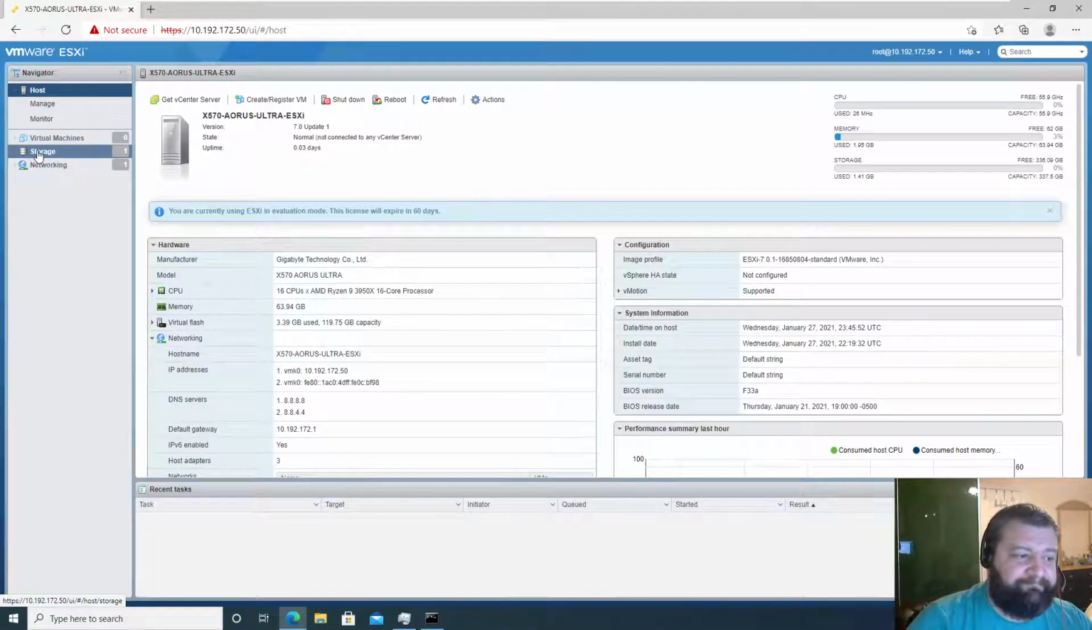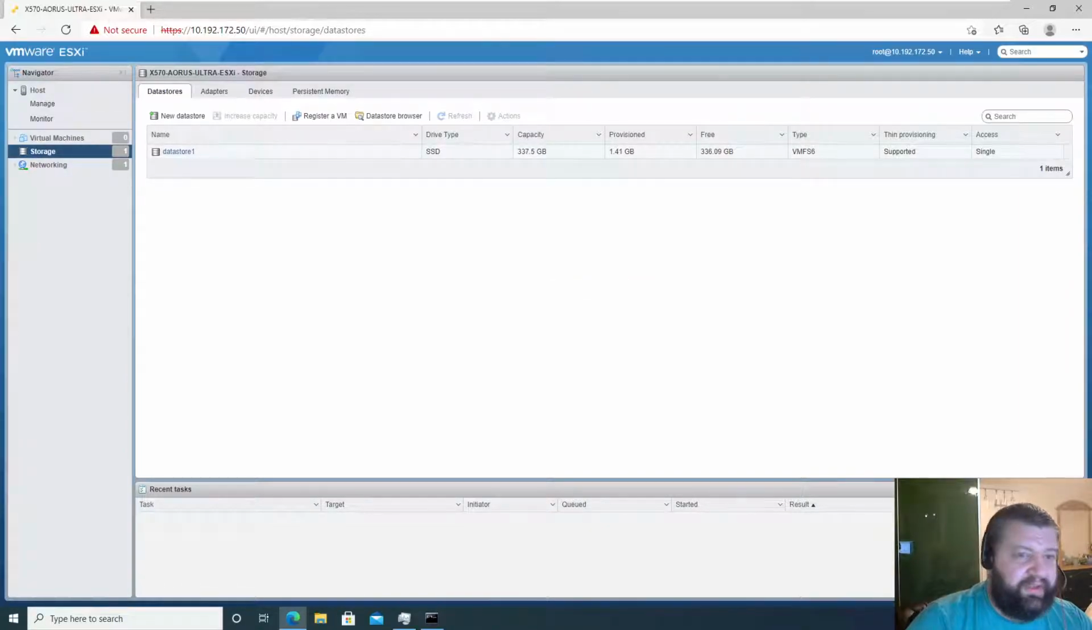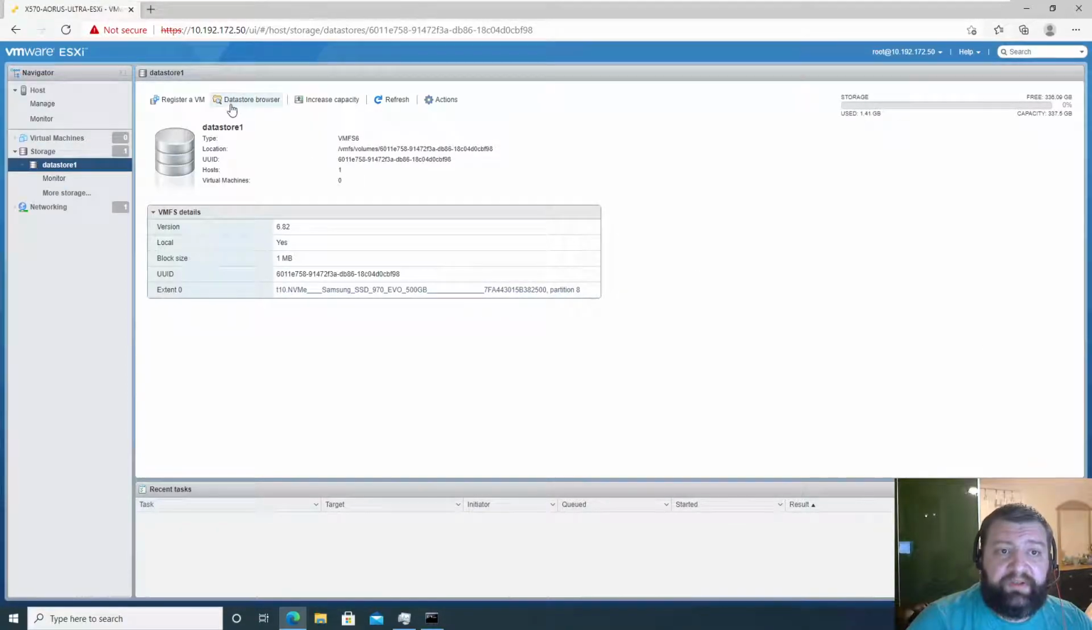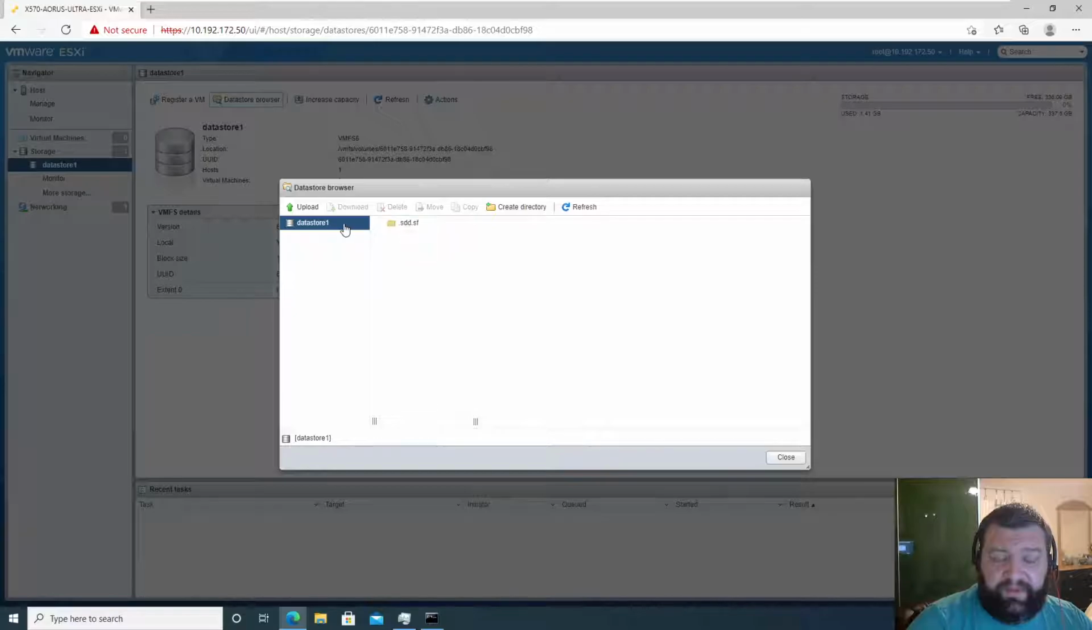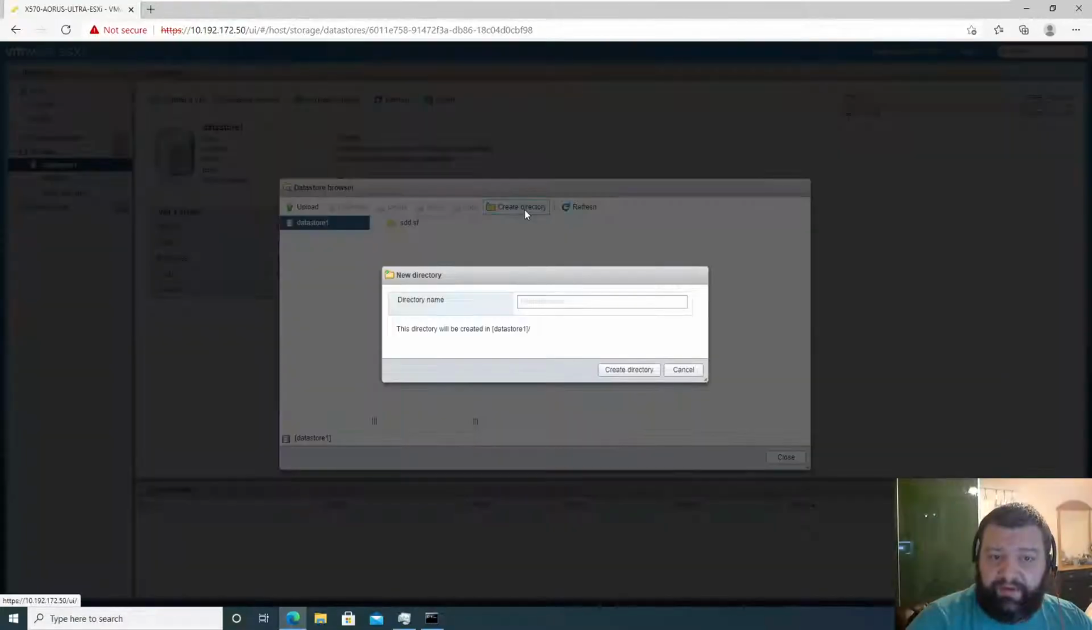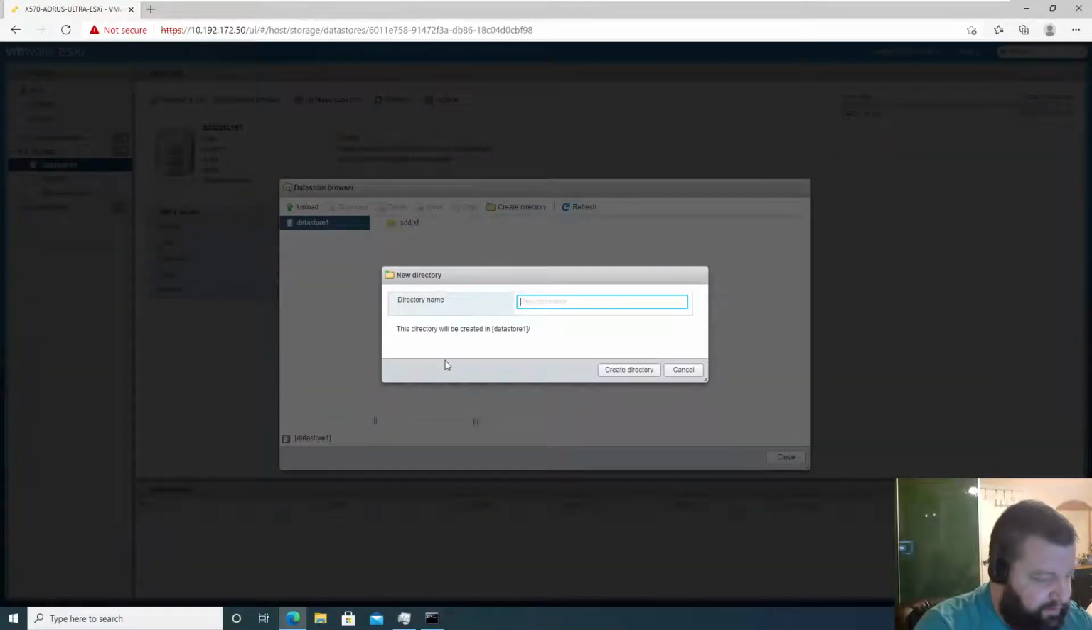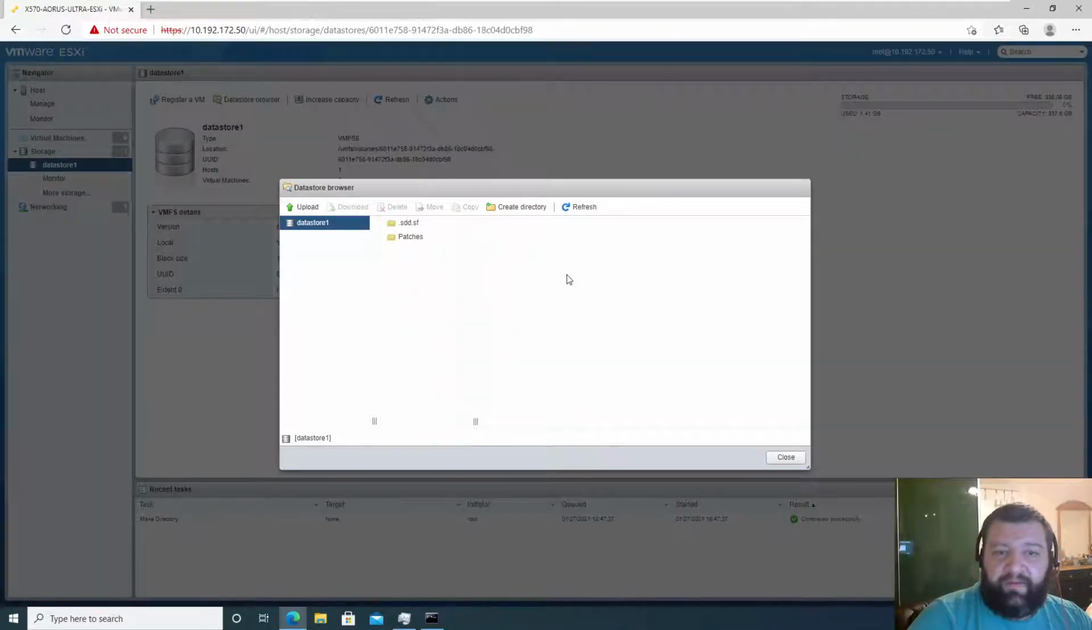First, what I'd like to do is go into this data store and let's browse the data store. Data store here. Let's create a directory and we are going to call it patches. Patches directory, right? So we got the patches directory right there.